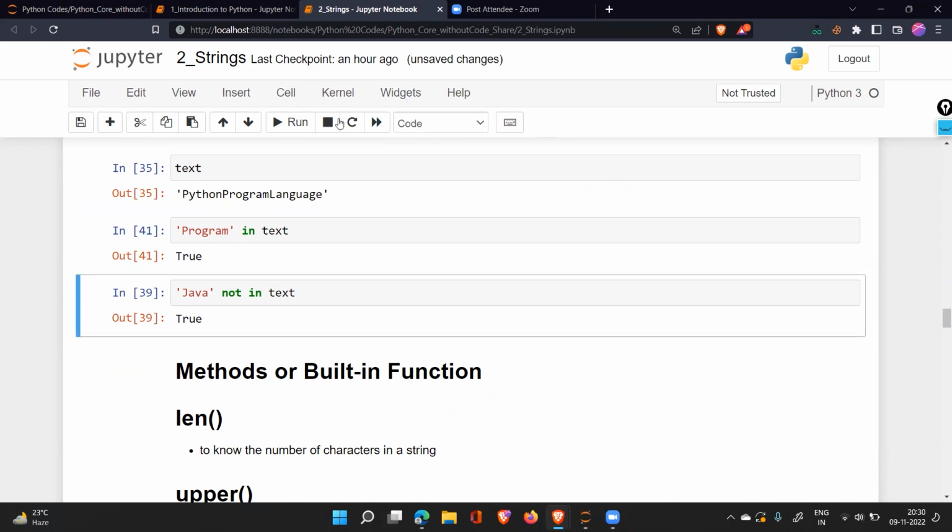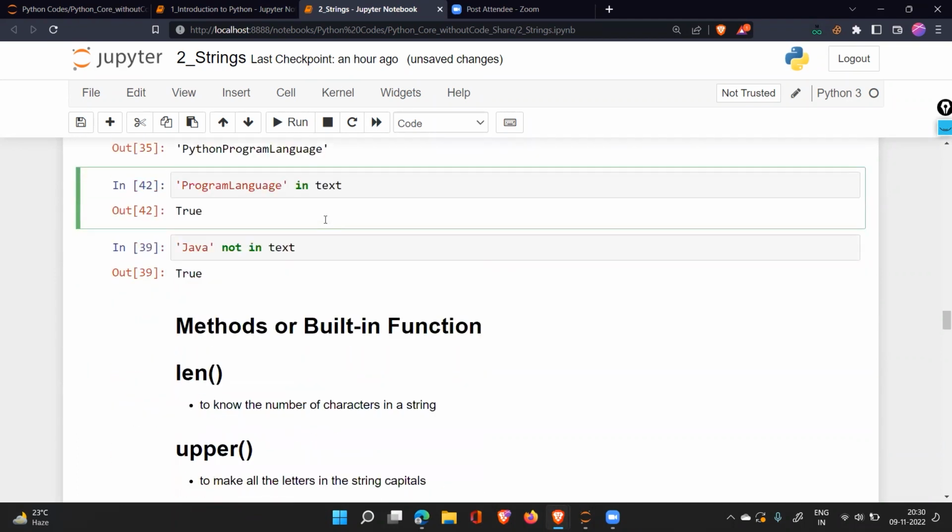This is how you can check whether some text is present or not, not just one word. You can search for program language. You need to write it as it is, program language. It will tell you that program language completely is present. You can search for something like that also. This is the string membership.